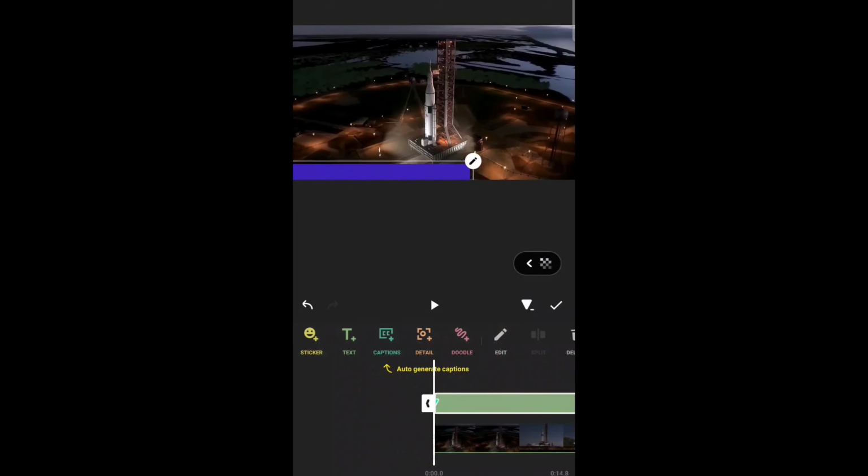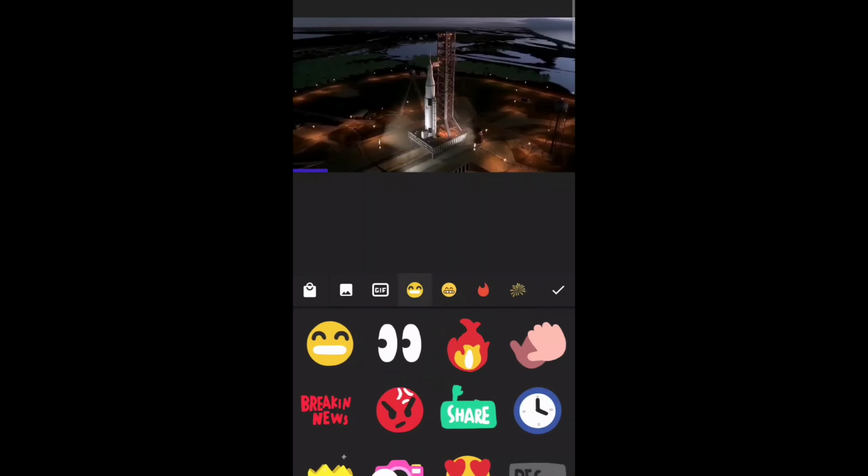After placing the full labeled text at the very end of the video, add a keyframe there, then move the label to the beginning and add another keyframe. This will create an animation effect.